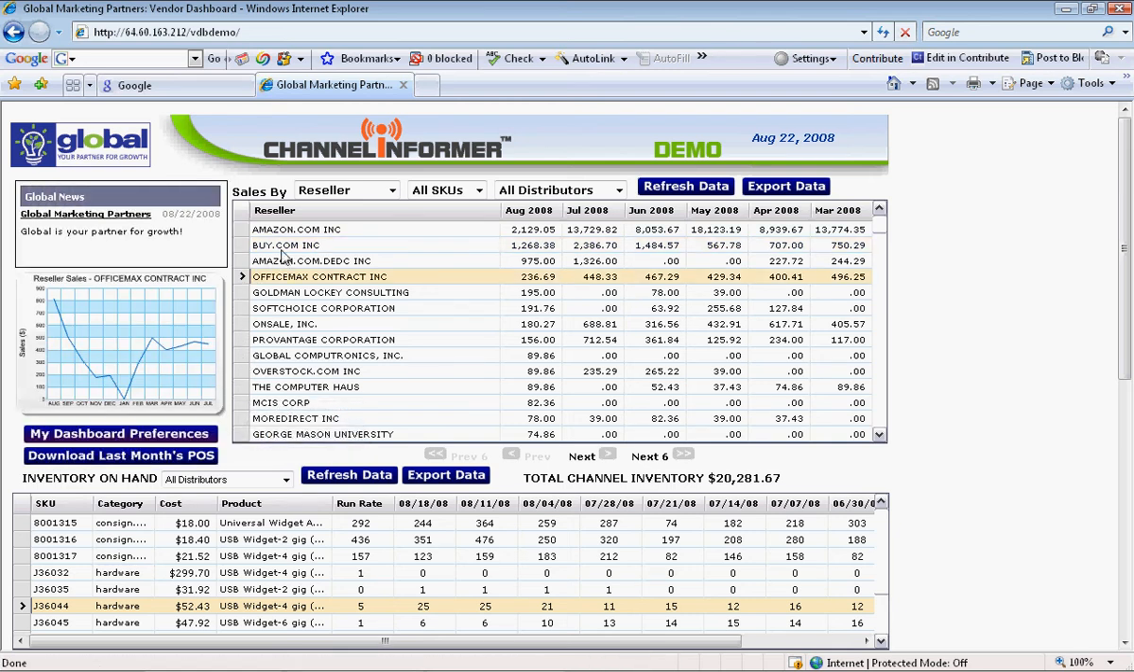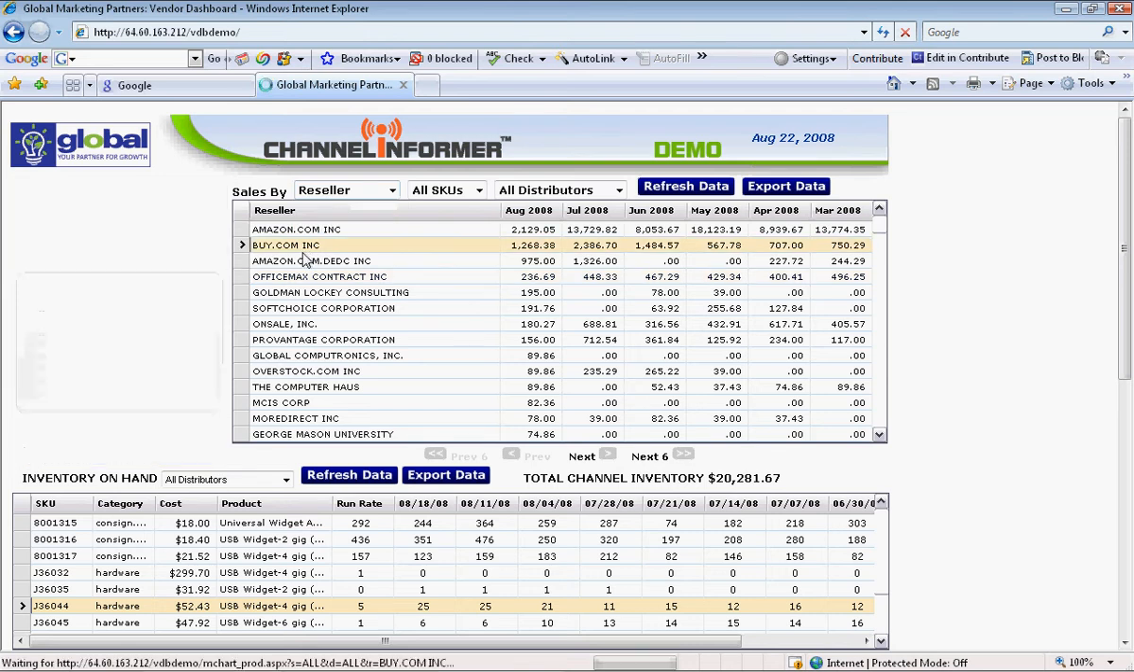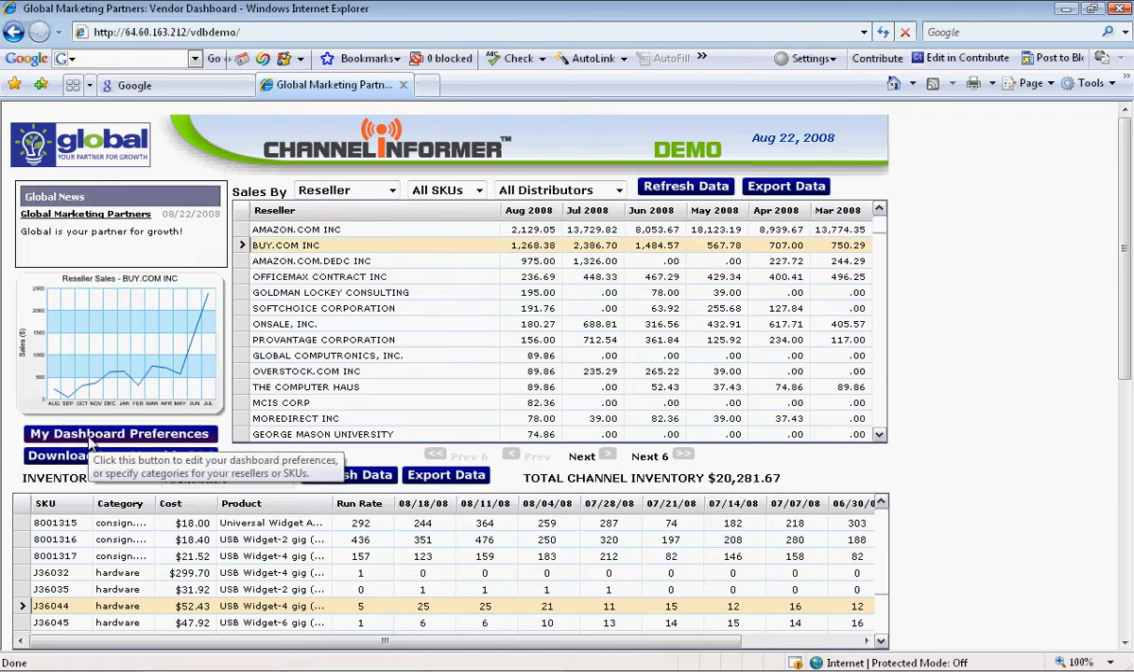Now if you'll notice, there's two Amazon.coms here. You can see that they're slightly different. Sometimes this is because a distributor enters them differently into their system. Other times it's because they're a different division, maybe government or education. But if I want to see what the bottom line of my Amazon sales are by combining them all, I'm going to use the Channel Informer's category selections. And I'm going to show you how to select your categories right now.